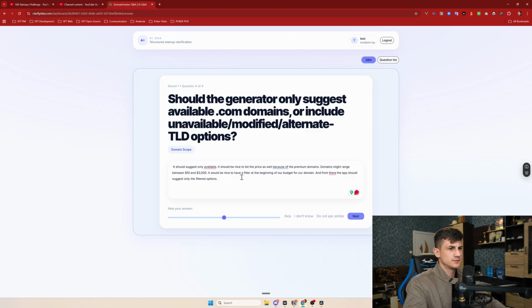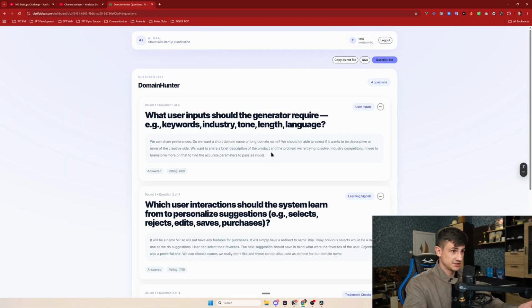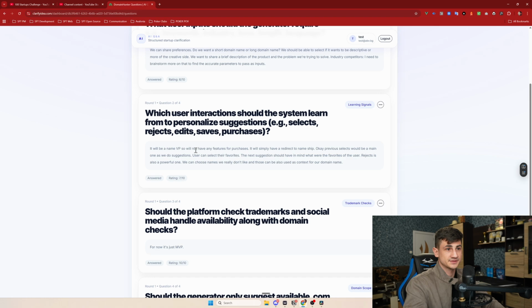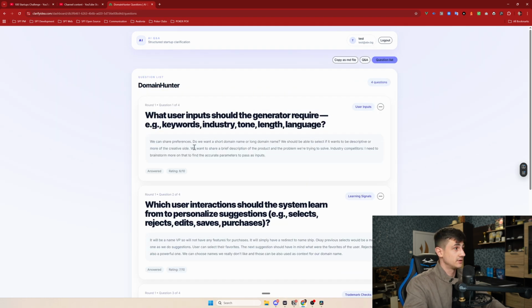Modified alternative TLD? We want to keep it as straightforward as possible, and for the MVP, let's make it as simple as possible. Okay, I'm done with this as well. I just went through 4 of the questions, and if I go to the questions list, I can see all my previous questions and answers, and the real power of the tool comes with the copy as MD.